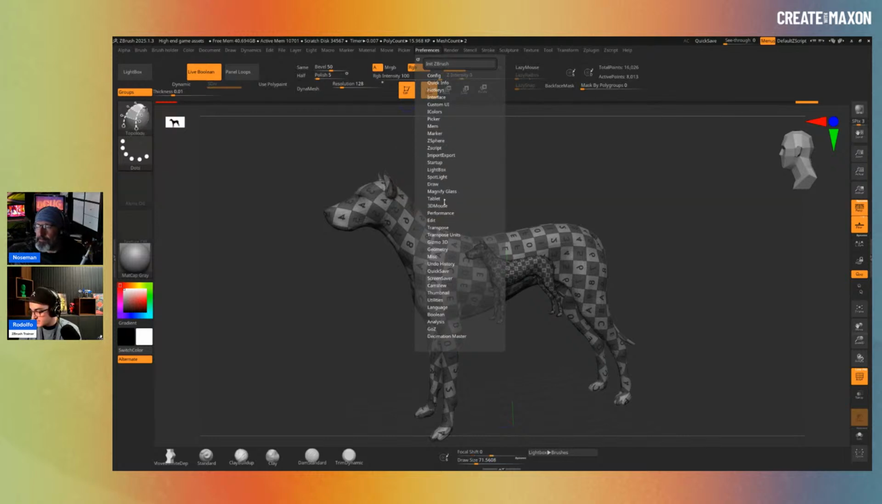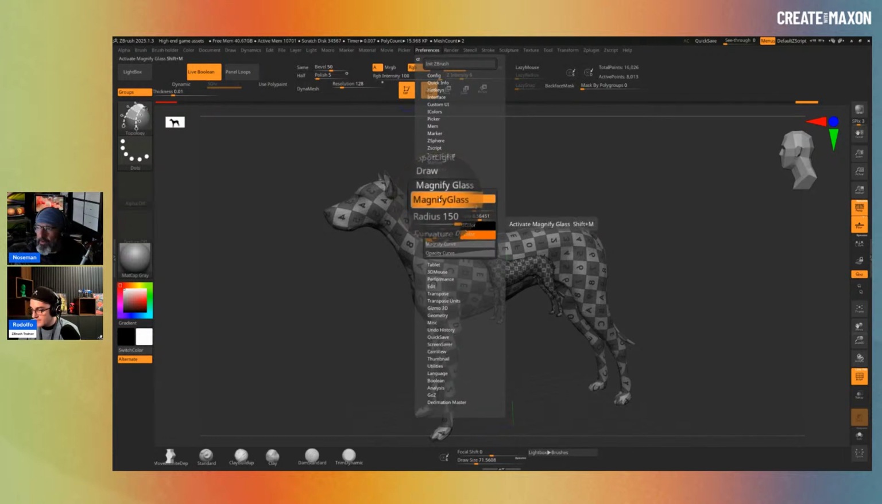And you can customize it. Let me see where the magnifier is. Magnify glass, there it is. Okay, so if I go over here under magnify, can you see it now? There you go. That's the hotkey, Shift M, and it's the same as clicking this button.